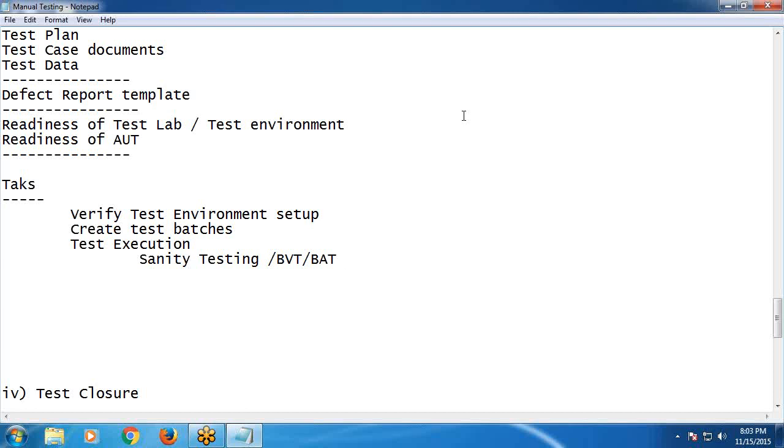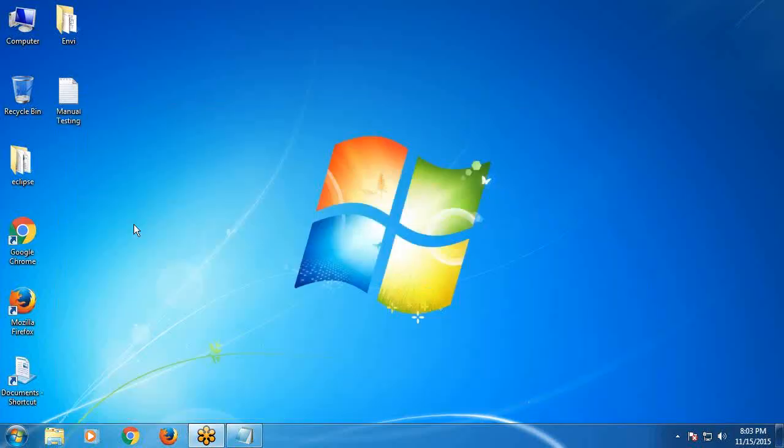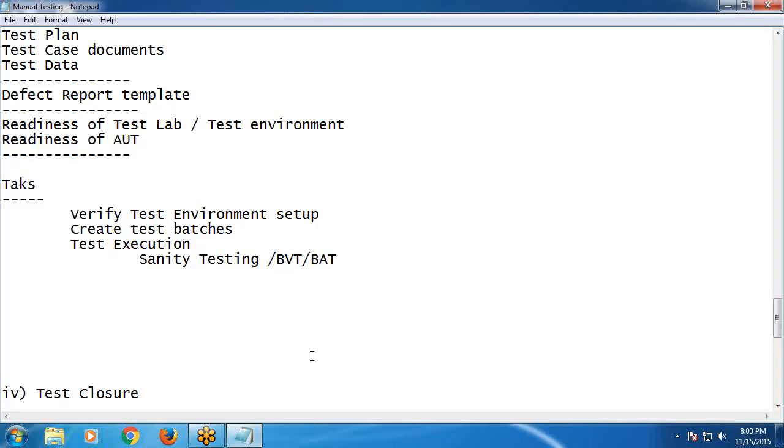Basically, check the basic functionality. Yes, basic functionality. Suppose login is there. Login is basic functionality. Without login, we can't move forward. Suppose forgot password, that is secondary. That is also important, but not basic functionality. General functionality. Suppose the help link is not working. That is cosmetic functionality. We can check it later. But login is basic functionality.